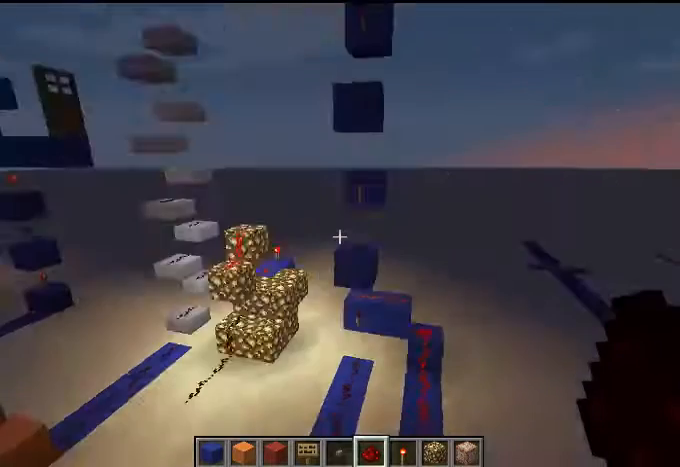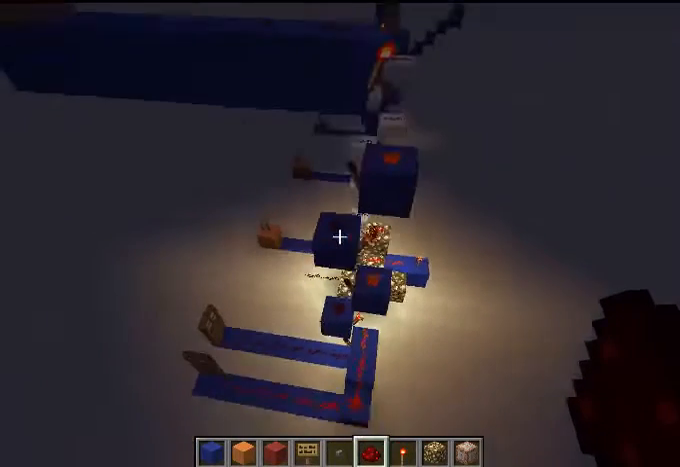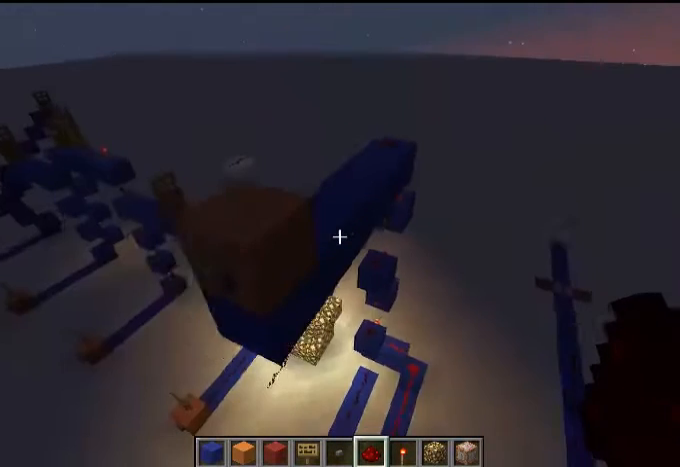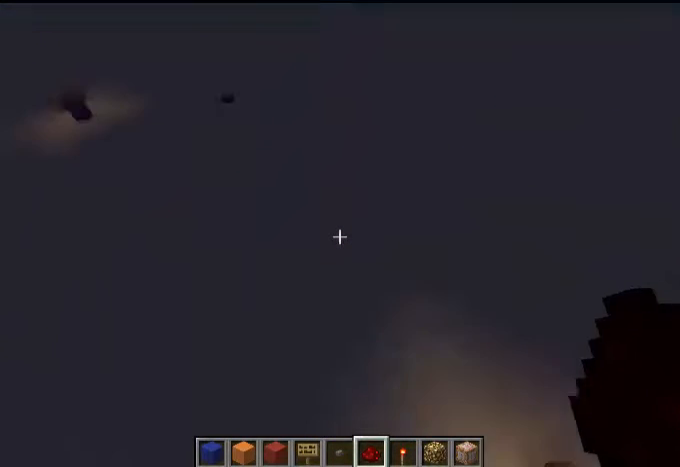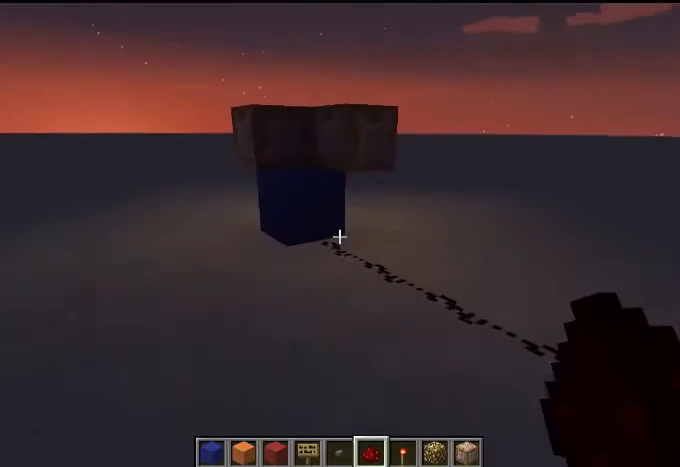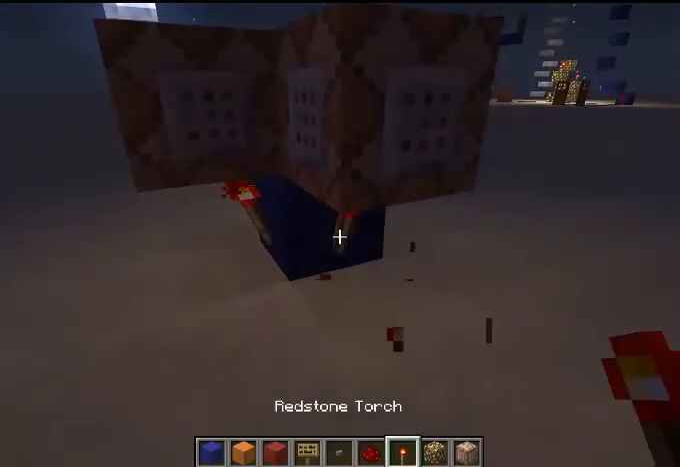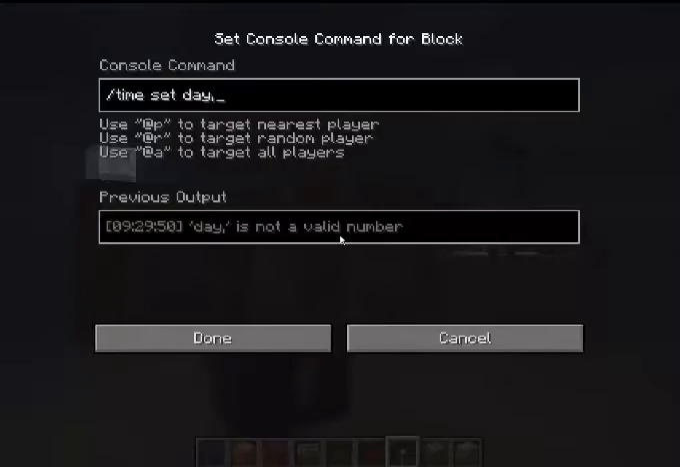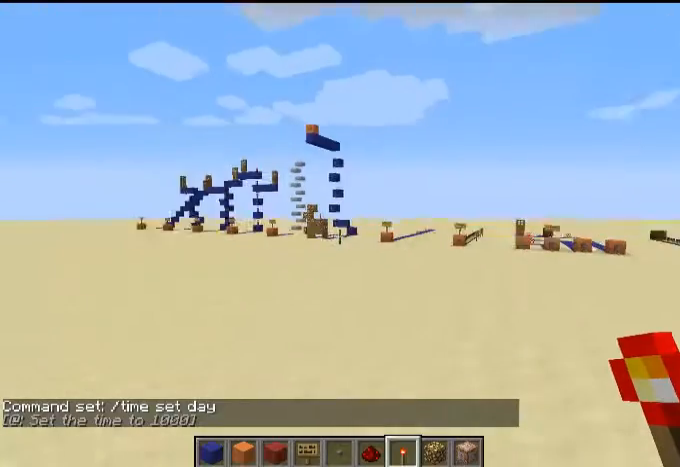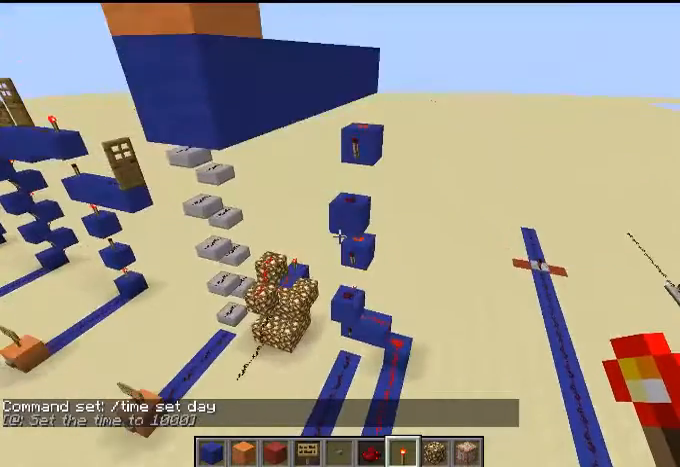And right here is the down method with torches. It's too wide by one, or too long by one wide, I should say. And why is my daylight sensor not working? That's why. Done. There you go. So yeah, the down method.